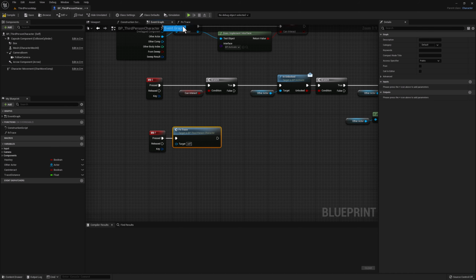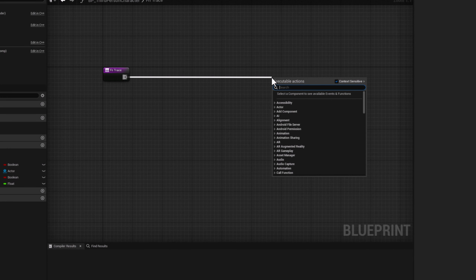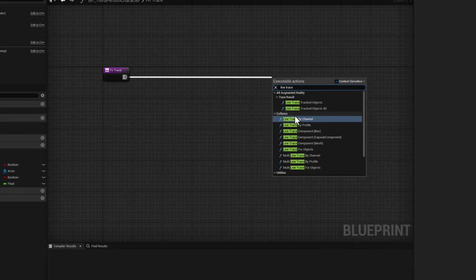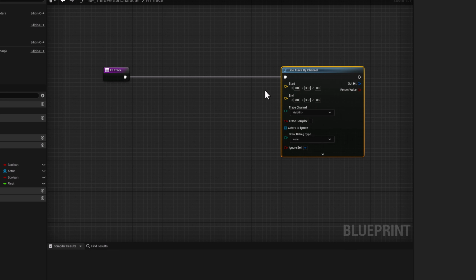And let's go back to our function, and we'll drag from FN trace and search for line trace. And we'll select here line trace by channel. And as you can see, the line trace node has a lot of input pins. The start and end locations are going to be the most important information that we provide, right? Where does the line trace start and where does it end? We have the trace channel, which right now we have by default visibility and camera.